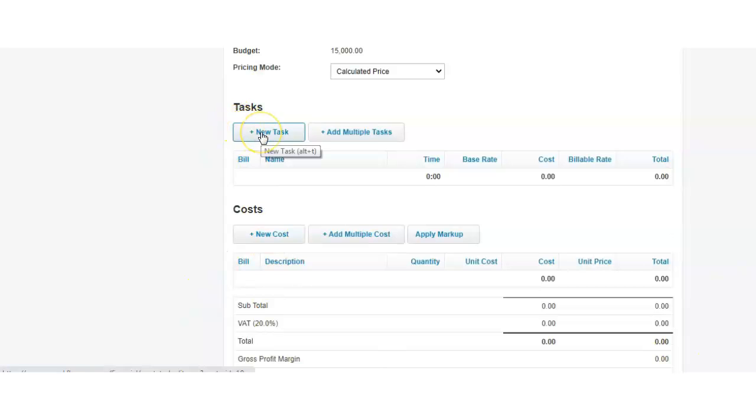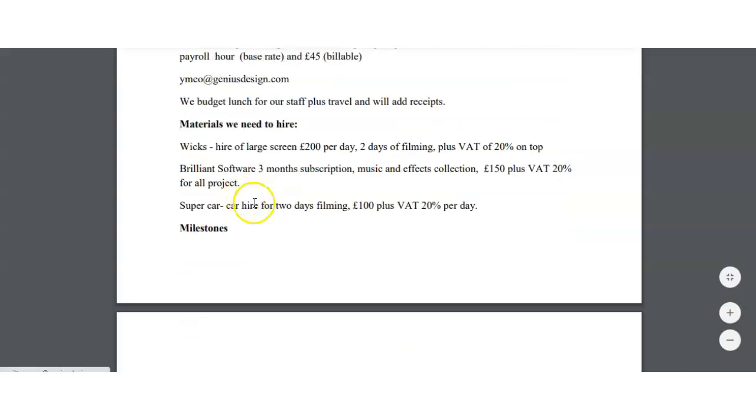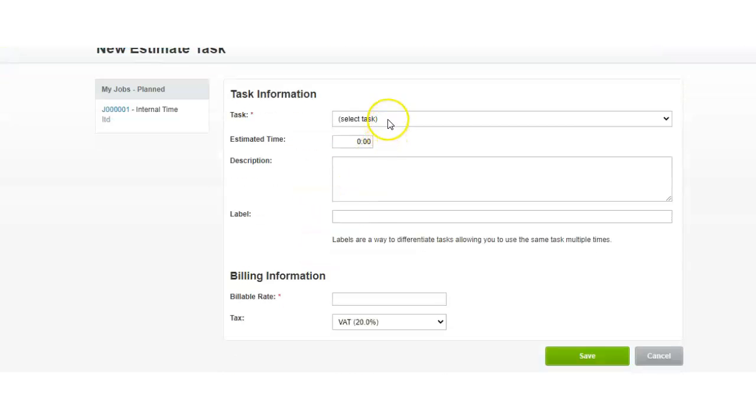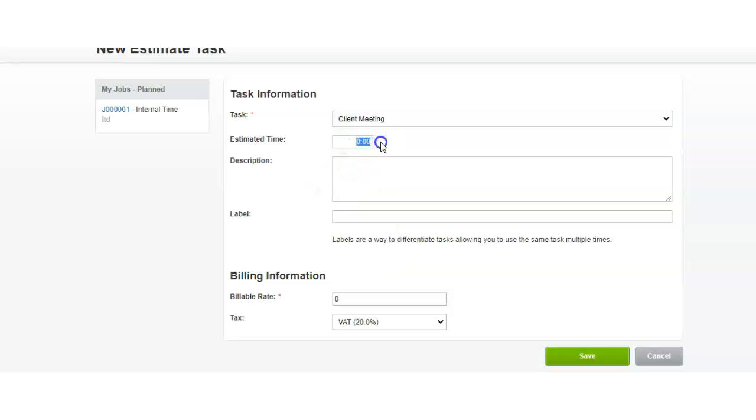We have tasks. We can add tasks to actually set up this quote in terms of filming days. For example, we have a few filming days set up for this particular client. Let's add 2 filming days, one on the 2nd and one on the 4th. So we have client meeting, and this will take 8 hours of time. Filming day, and we are charging, let's say, 1,000 for this project.